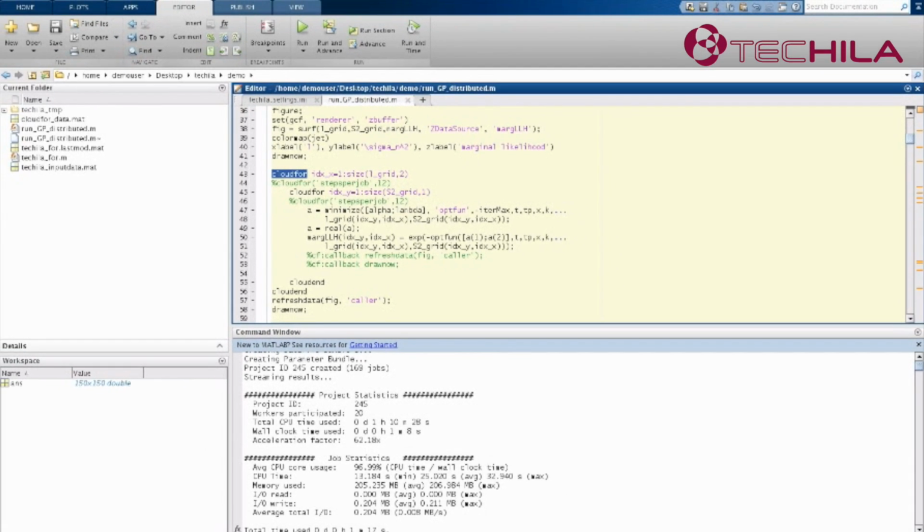So that was the demo, and now I have some PowerPoint slides I'd like to go through just to give you an idea of the general properties of the Techila system. If you have any questions at any point, just feel free to write them down in the chat, and we can cover those at some point later during the webinar, because I will probably miss them while I'm talking.